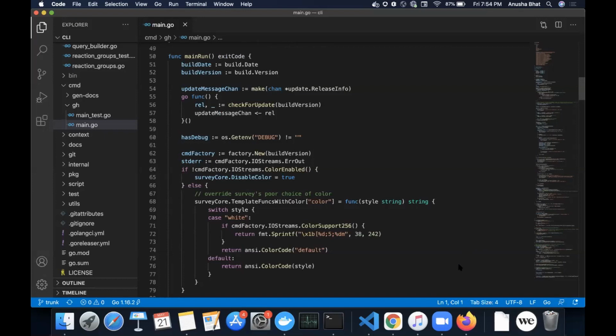We are spawning a Go routine. Yeah. And in the Go routine, we are checking if there is an update and passing build version as an argument. So we might be checking if there's a new update after the build version. Yeah, that sounds totally believable, doesn't it?